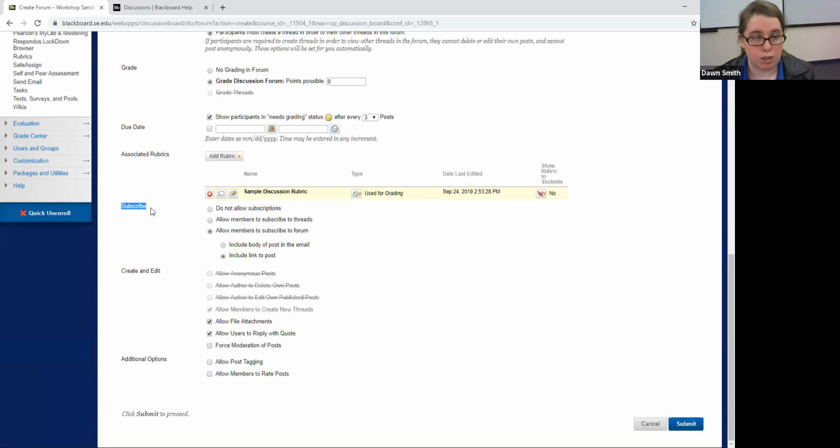Down here, subscribe means that students will receive emails, and which setting you select determines what emails they'll receive. If you say do not allow subscriptions, they won't get any emails regarding the forum. If you choose allow members to subscribe to threads, they can respond to specific students that have posted. So say they did a peer response for another student and they want to know automatically by email if that other student responded to them. That's what that would be good for.